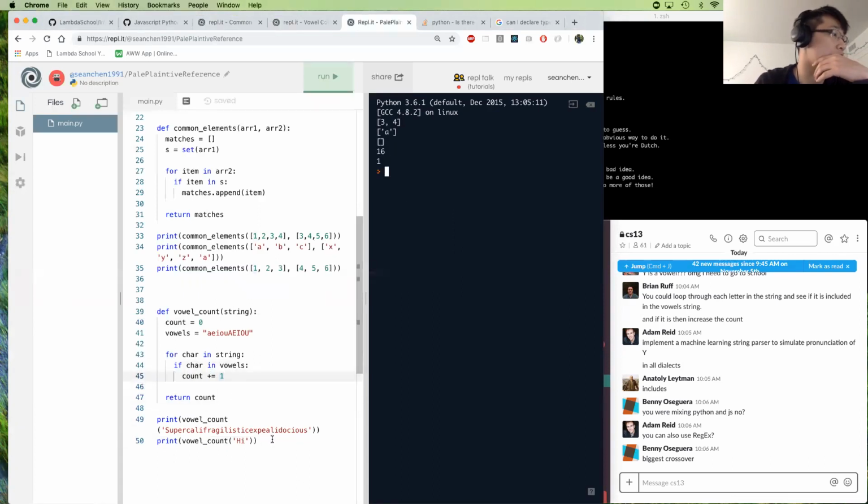And we get 16 and 1, which I think is correct in the case of supercalifragilisticexpialidocious. But I didn't actually count it myself. Okay, so that works.